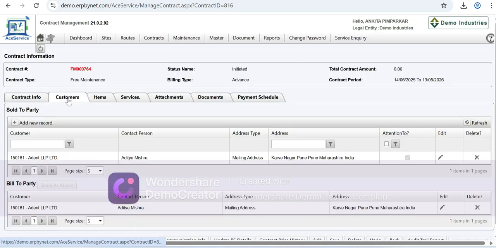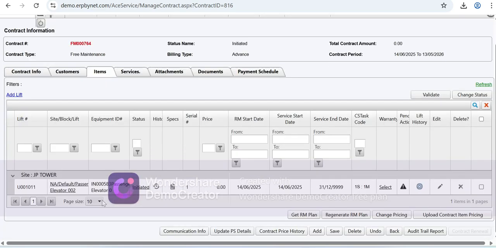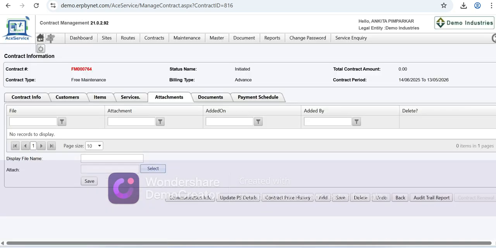You can see the customer details are fetched directly over here as we have added this customer from the sales module. Here you can see the lift is also added for this particular contract. If you want to add any attachment for this particular contract, any signed copy or any other document related to the contract, you can upload it from here.